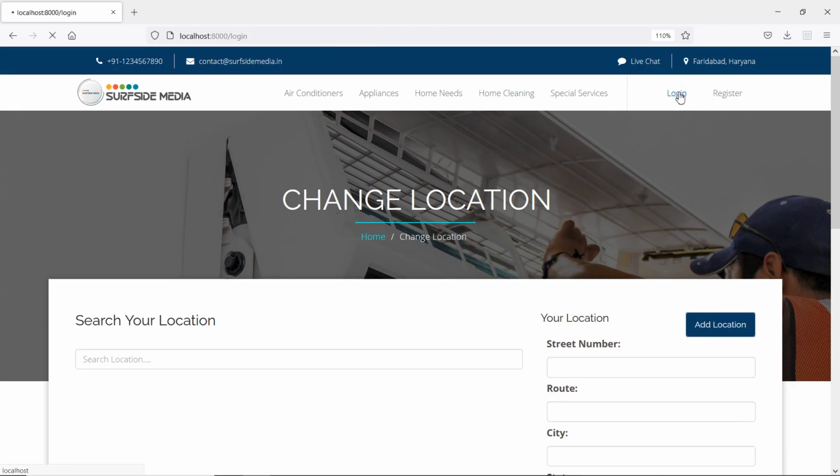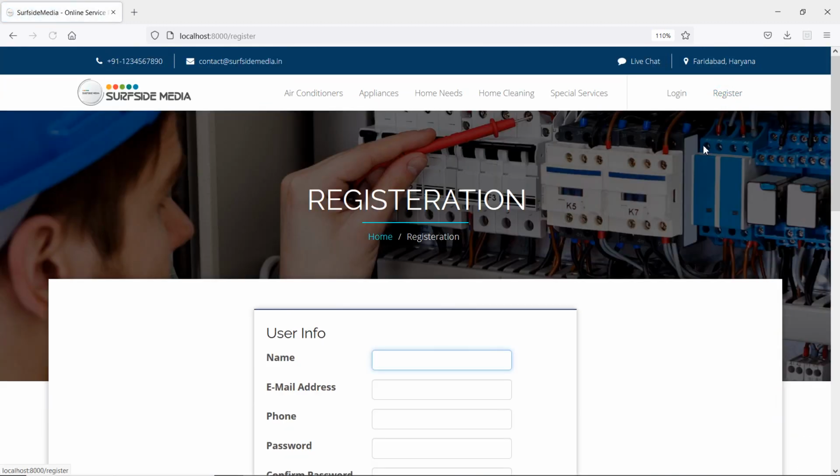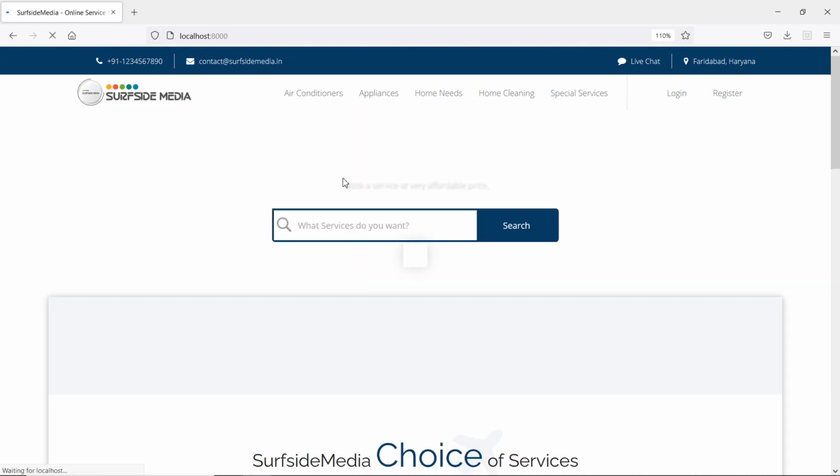And here you can see the login page, and this is the register page. Now back to the home page.